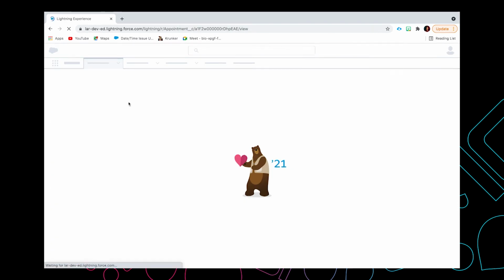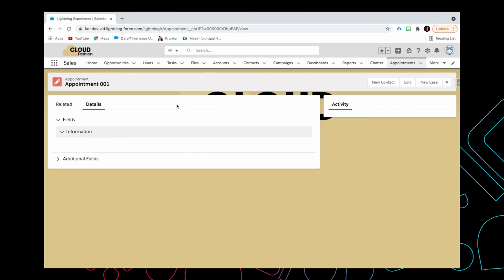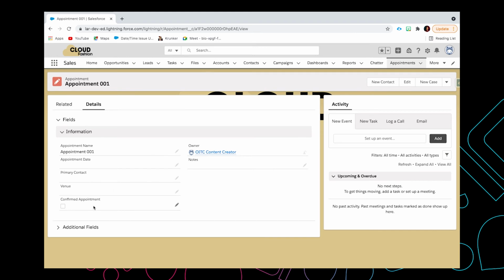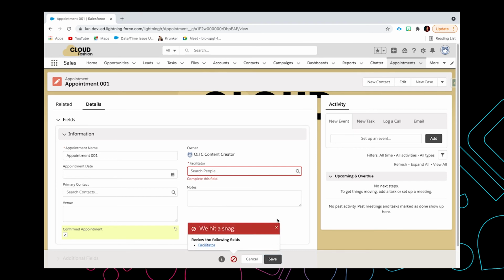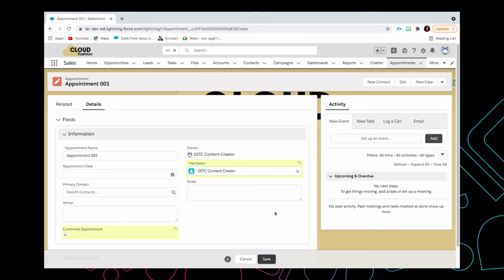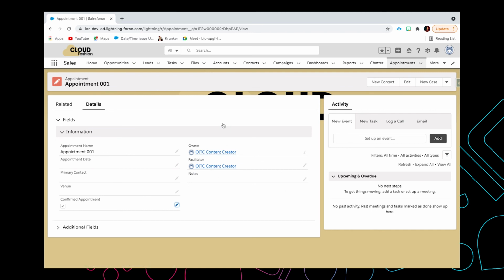Now, let's go back to the record page. So I'm going to edit the confirm appointment and set this to true. And boom, as you can see, the facilitator has shown up. Now let's try to save this first without the user. Okay, so it worked. So now let's put in the OITC content creator user and then let's save it. Okay, so as you can see, it worked.